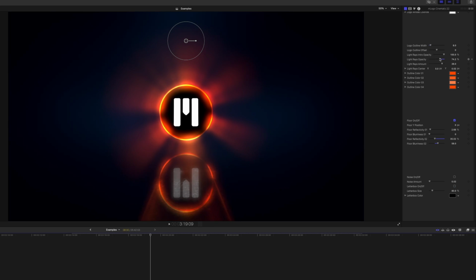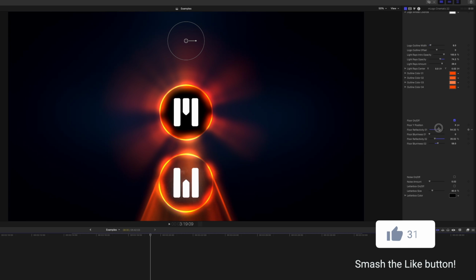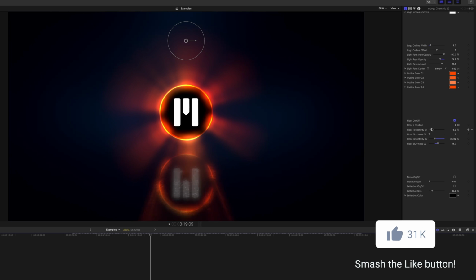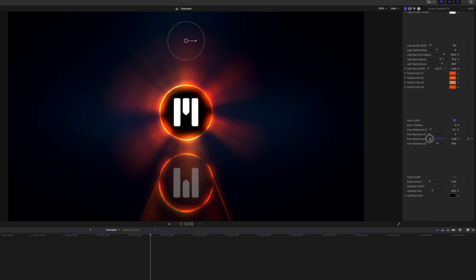If you want more glow around the logo, you got it. If you want to adjust some of the reflectivity and blur on some of the floor reflections, it's a quick slide for an adjustment. It seriously does look like you hired an animation expert to create those, huh?